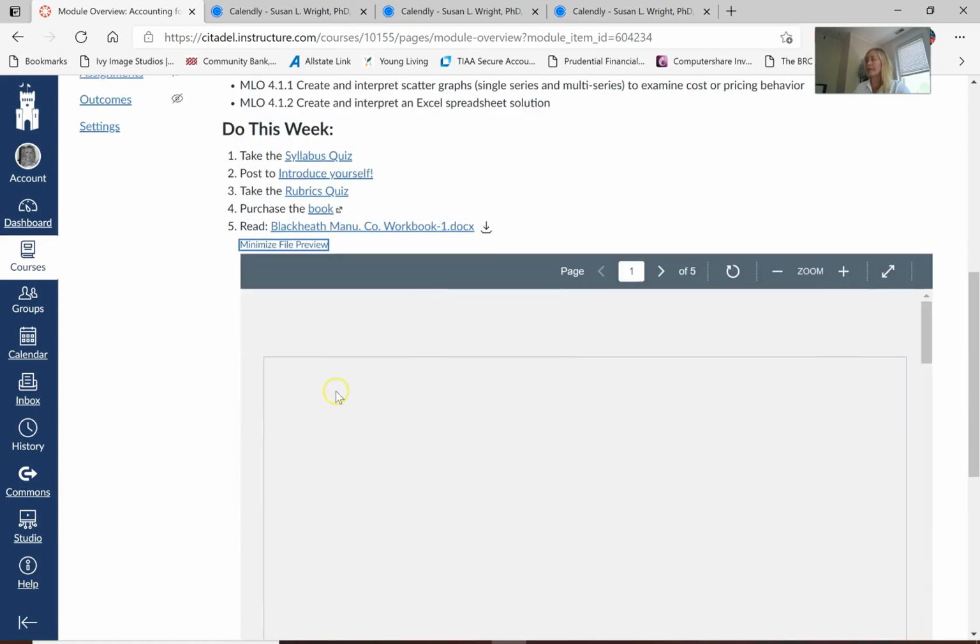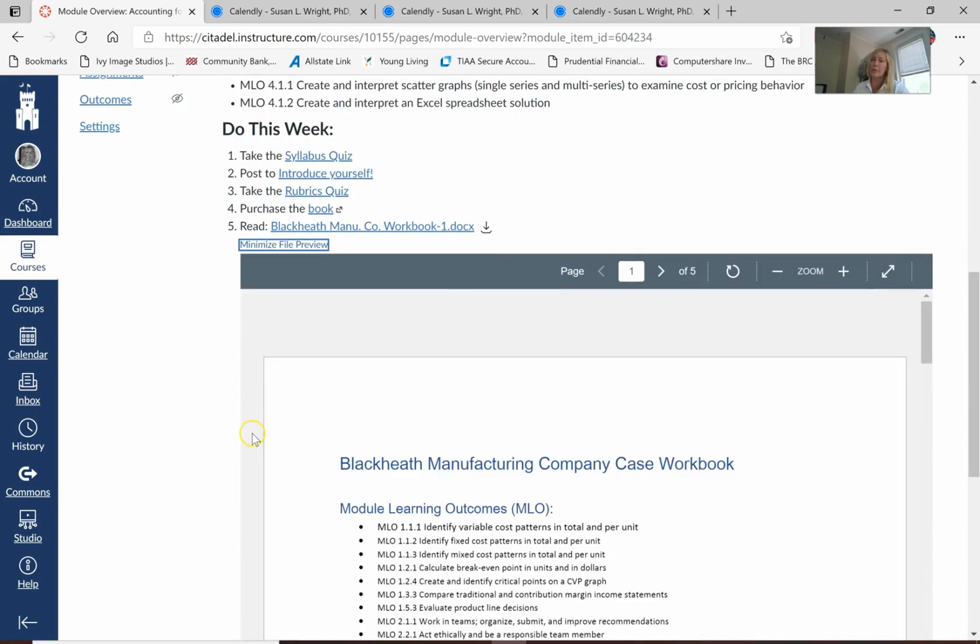It's a Word document. I recommend you print these out because you'll use them. So it's probably a good idea to have a 3-ring binder and then have a tab in that binder for every one of your cases. And that's a good place to keep the syllabus and the grading rubrics.